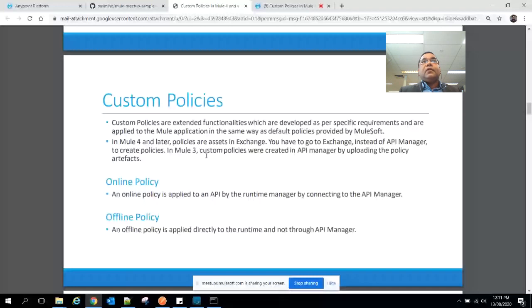In Mule 3, if you have developed custom policies, you have to upload the custom policy artifacts in the API Manager. But from Mule 4 onwards, the custom policy artifacts are deployed into Anypoint Exchange. And once you deploy into Anypoint Exchange, your API Manager will automatically look up those custom policies from Anypoint Exchange.